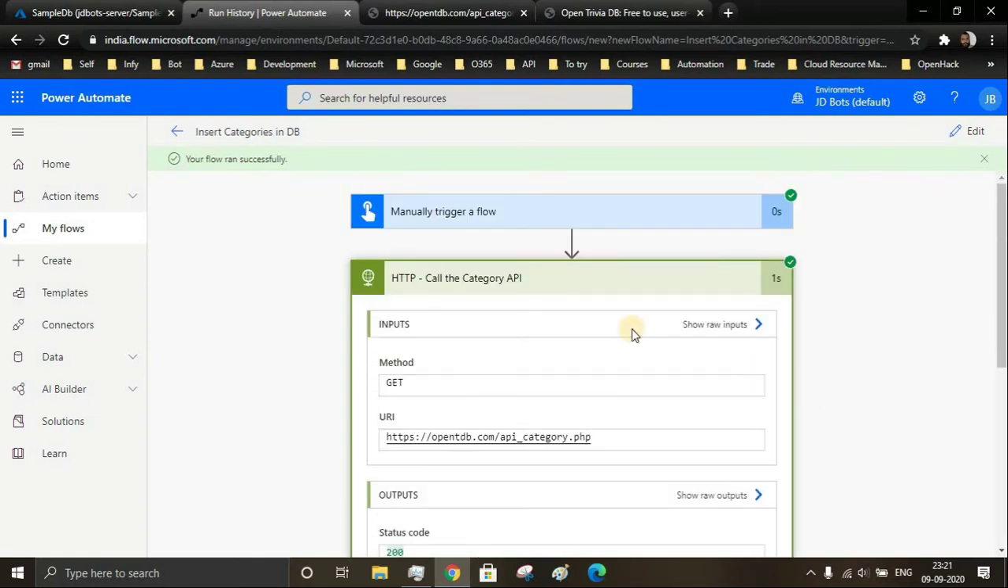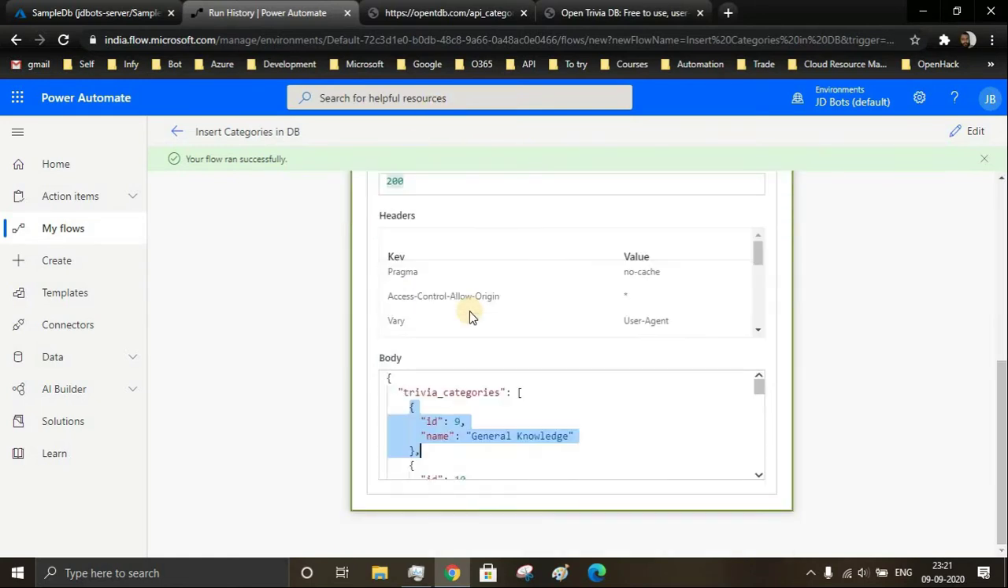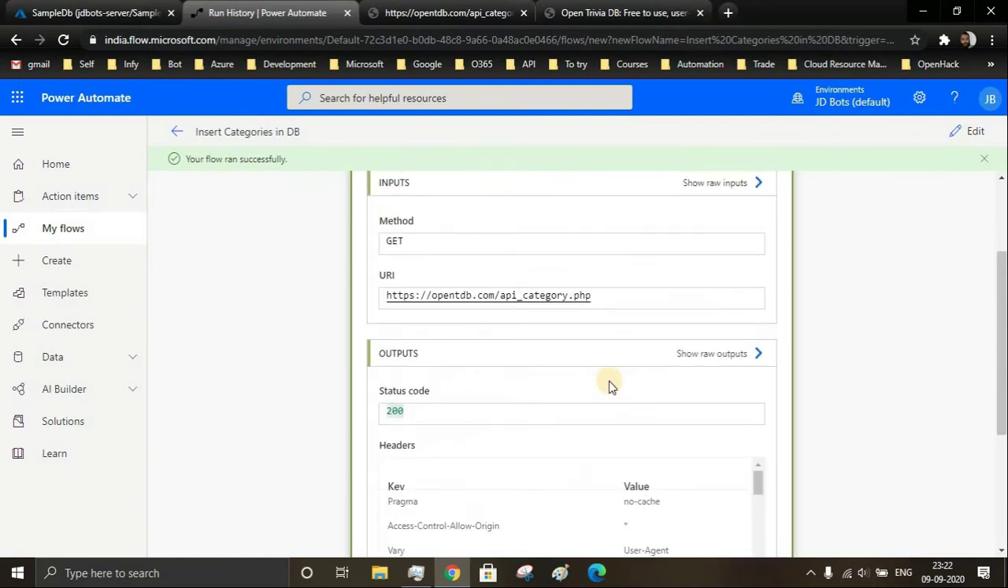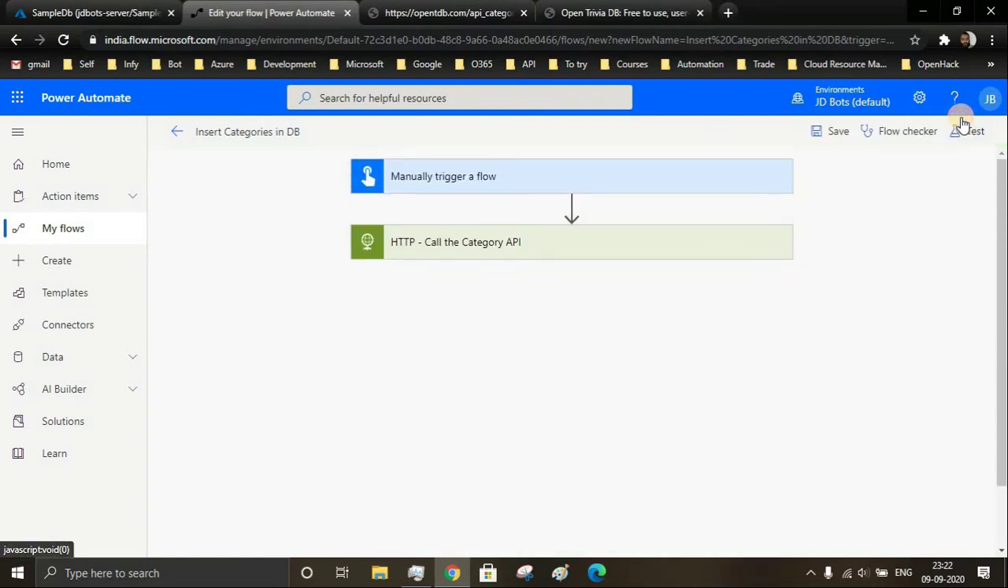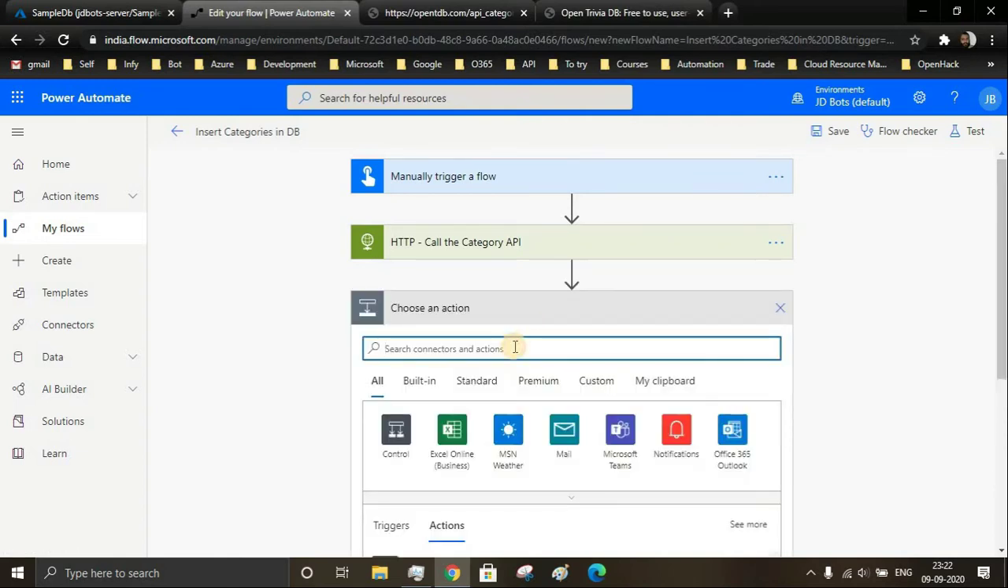Okay, let's copy this whole body. We would be needing it to create a schema that we'll see in the next step. Let's edit this and add a new step, parse JSON.